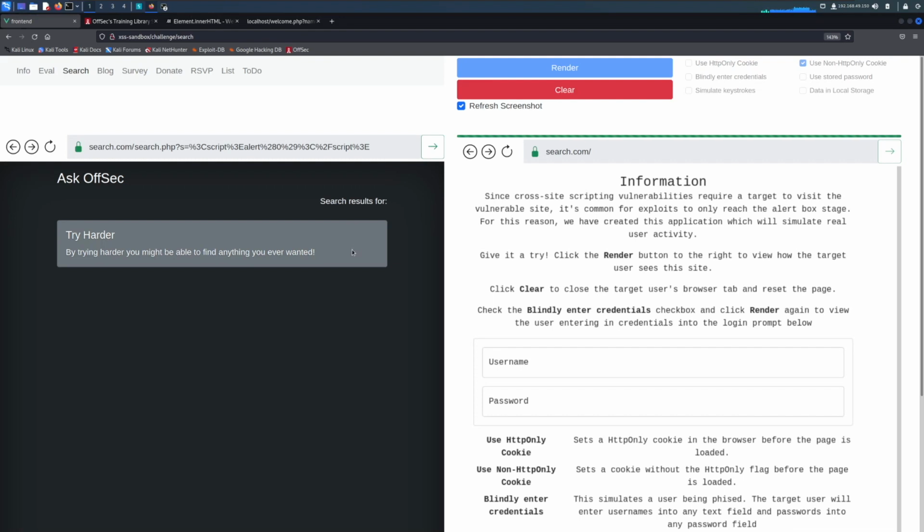Now chat, does anyone know how we can use this exploit on other users? How can I exploit other users with this XSS? Nice. Send the link with the payload, exactly. So if we look at the URL, we see our payload included in the get parameter. Now, if we give this link to unsuspecting users and they browse to it, they will get a pop-up. So let's try that out.